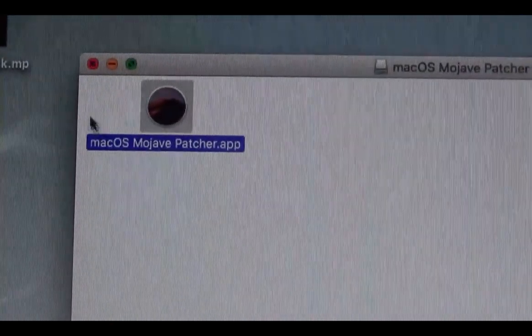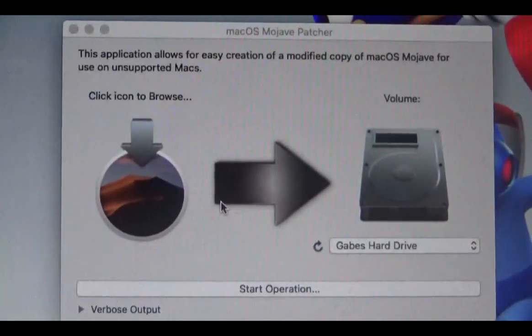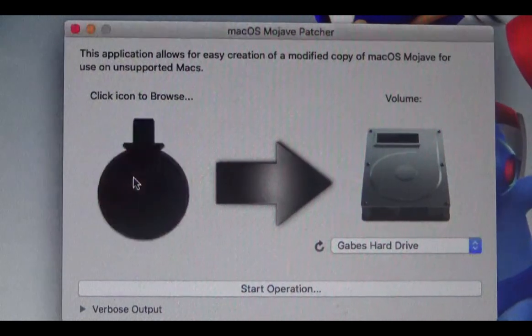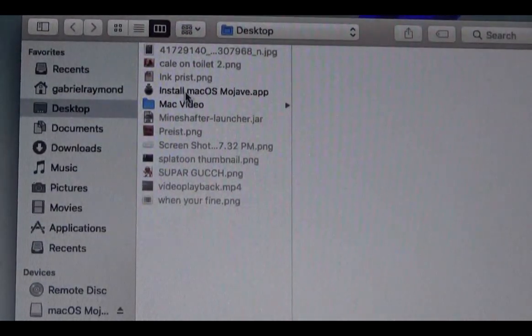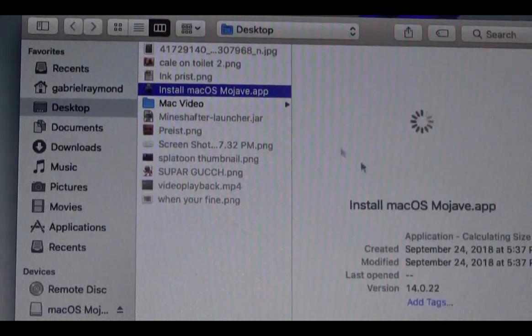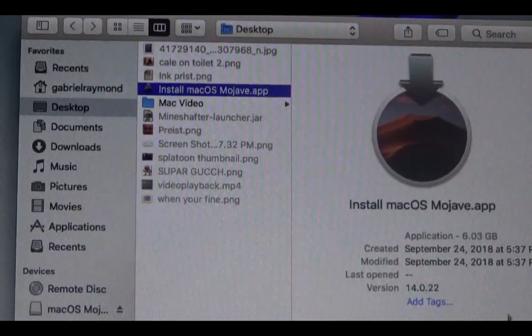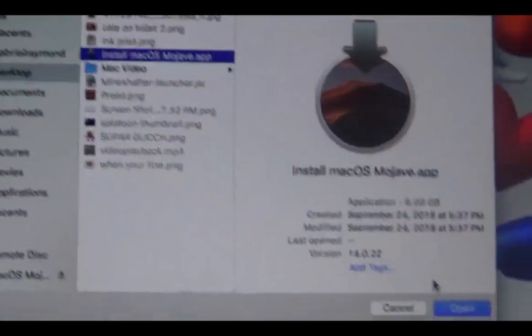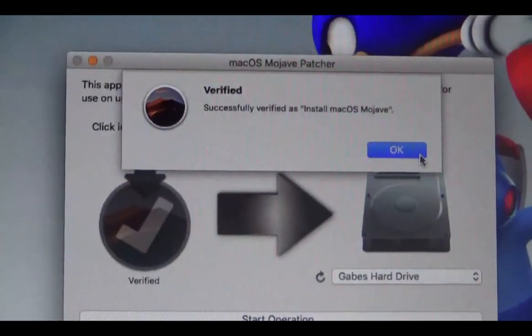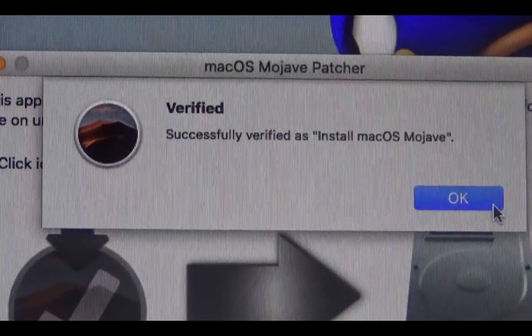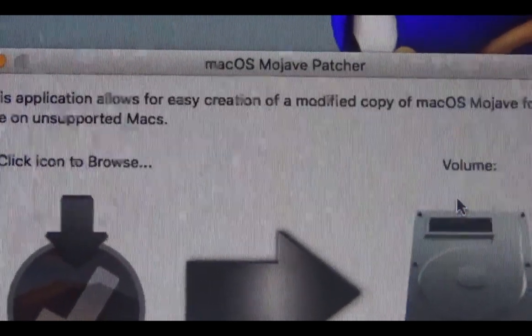So now I'm just gonna exit this. We're now back in here. So press here to the window. This is on the desktop. We're gonna press on install macOS Mojave right here. This installer file, 6 gigabytes. Press done. Then it's going to say successfully verified as macOS Mojave. It'll make sure, if you have other files, that it's the actual installer.